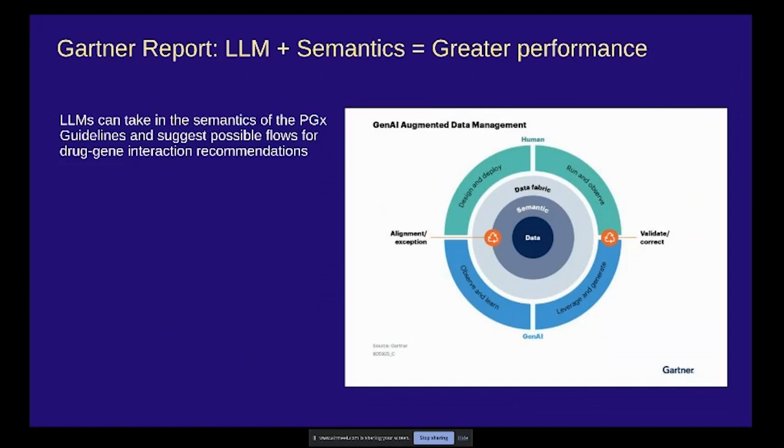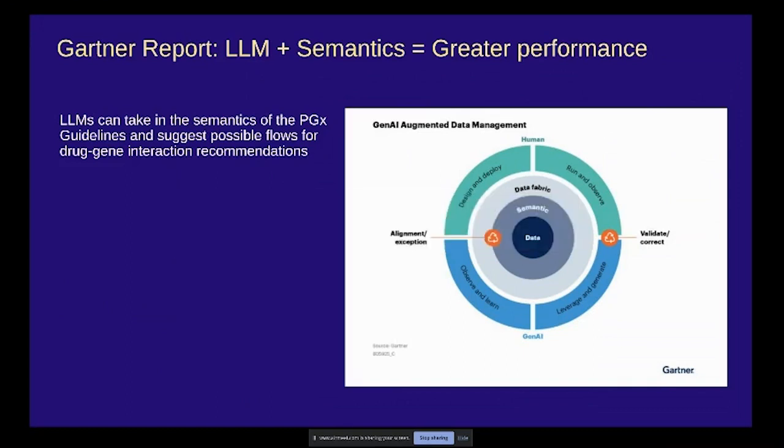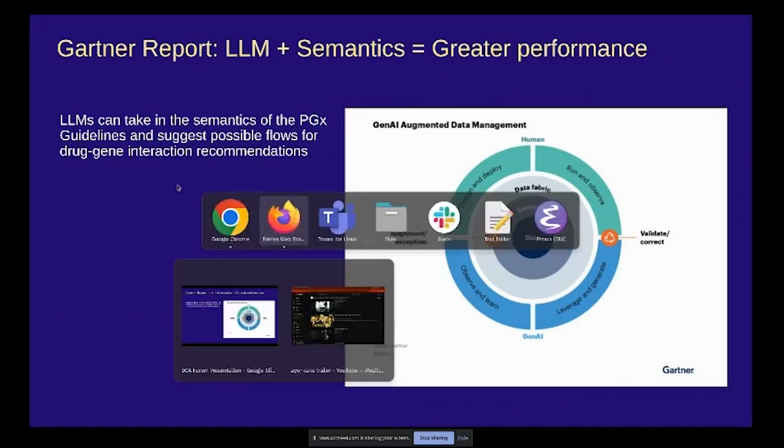LLM was surprisingly able to interpret that very well. So with Datum, it's not just a data platform to build clinical applications on top of it, but you can also build generative AI applications with this platform.